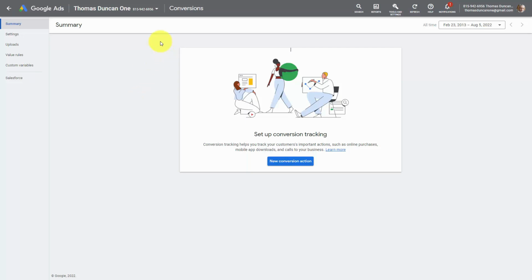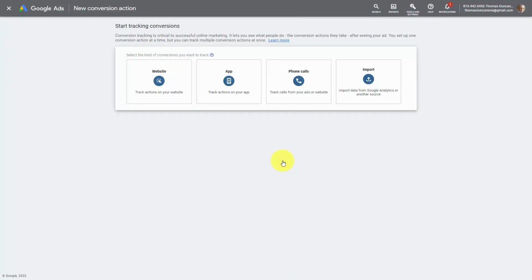Welcome back. Now, in order to track what your ads are going to be doing, you're going to need to set up conversion actions from within your Google Ads account. We are now inside of our Google Ads account. And what we're going to need to do is we're going to need to set up a conversion action. So we're going to click this button that says New Conversion Action.